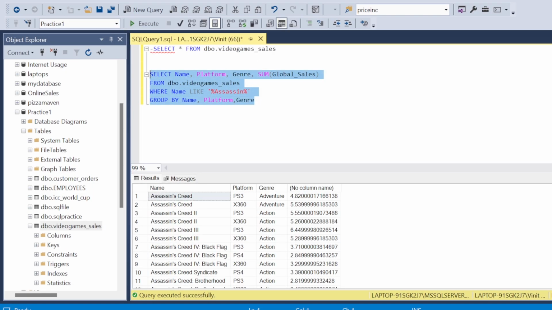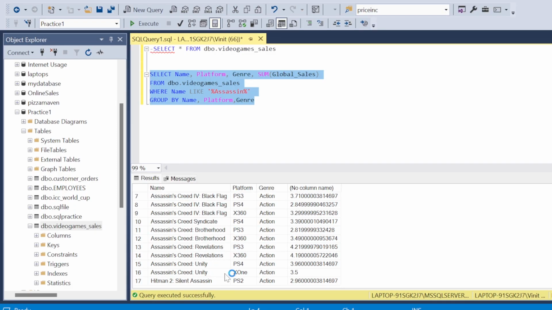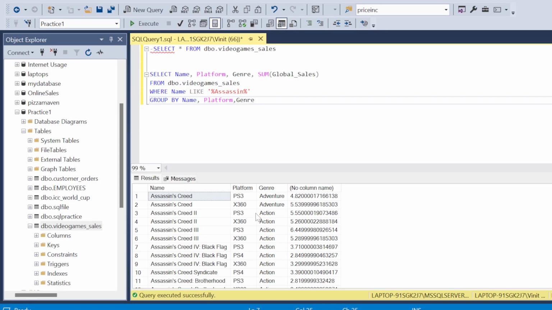Now if I run this, you can see all the Assassin's Creed games are listed over here. Oh, there's one surprise here, Hitman 2 Silent Assassin. So see, even that's pulled over here as well, because it satisfies the criteria of assassin. As you can see, you will get all the values in this fashion without having to write separate filters for each of them. So that's how like is written.